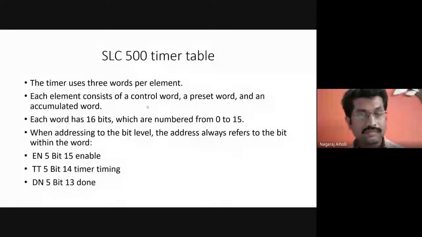EN5 bit 15, enable 5 bit 15. So bit number 15 in the enable of the timer is activated. Then in the timer timing bit of the timer, bit number 14 is activated. Then in the done bit of that particular timer, bit number 13 is activated among the 16 bits. So bit 13 is for the done bit, bit 14 is for the timer timing bit, and bit 15 is for the enable bit. Clear here?